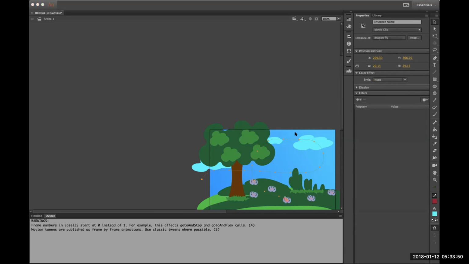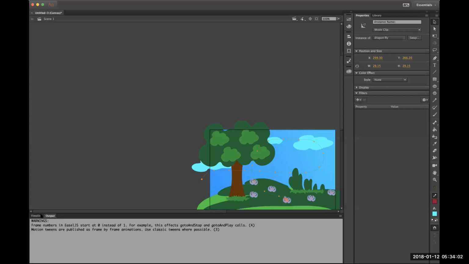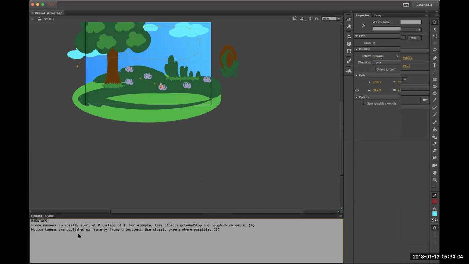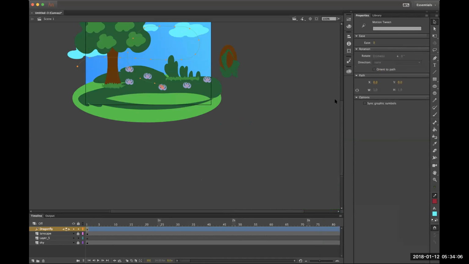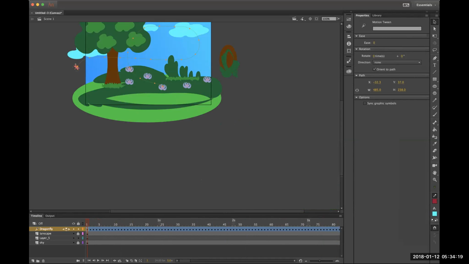That's much better. He's not oriented to path though, so I need that. But speed-wise, that's much better. So back to animate. Back to my timeline. Back to frame 1. Orient to path. Yes, that's better. Okay, so now I need to take off again.